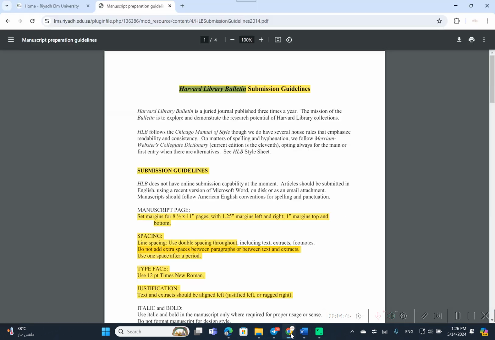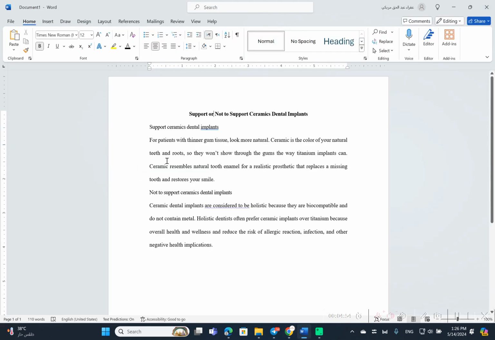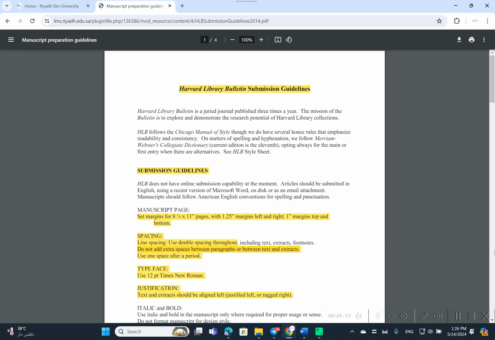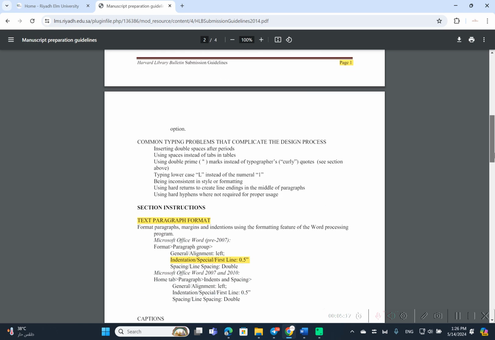The second title is to the left, everything capital, all the words, and bold. So let's do this. This is the second title. To the left, everything capital, uppercase and to the left. Here to the left the second title and everything capital.